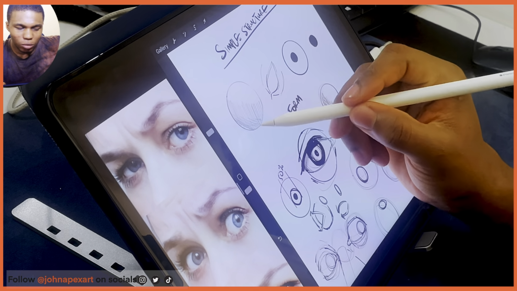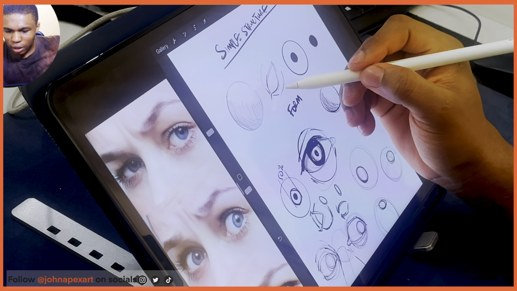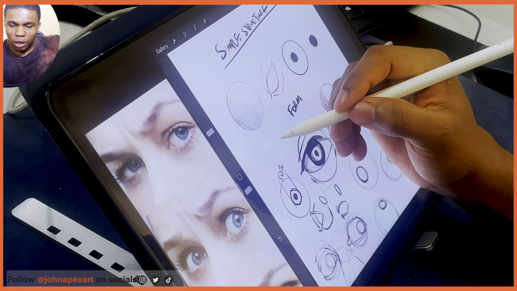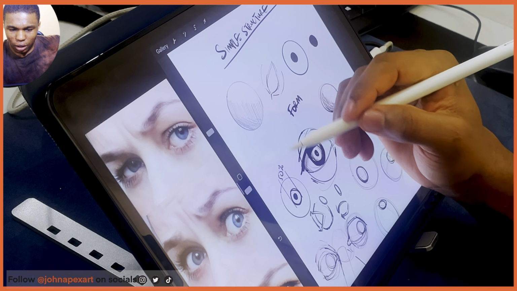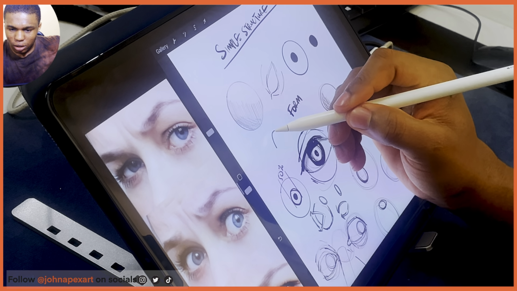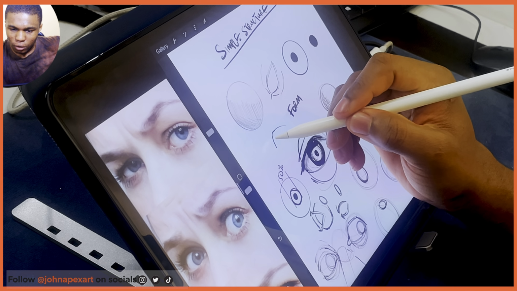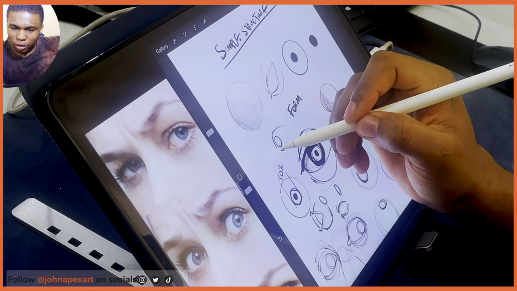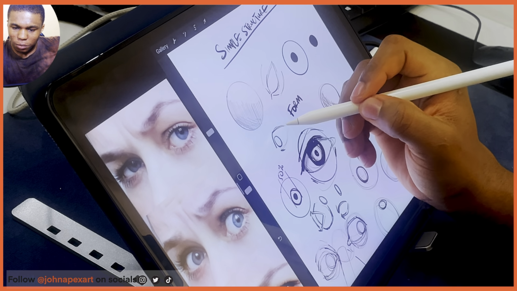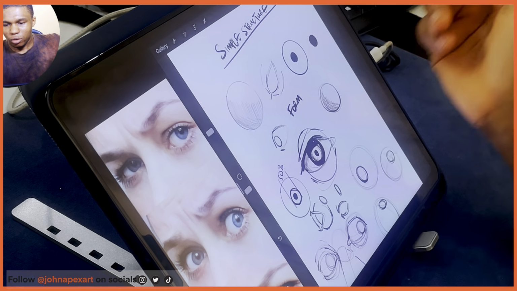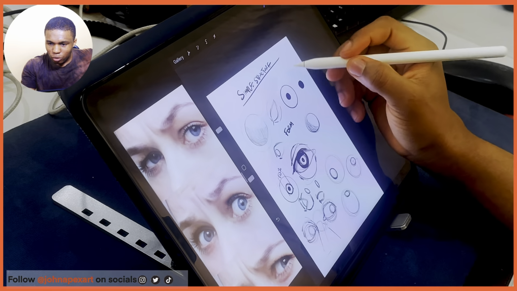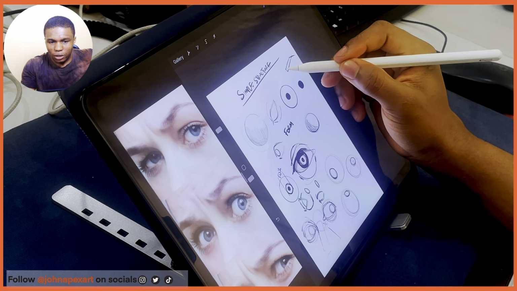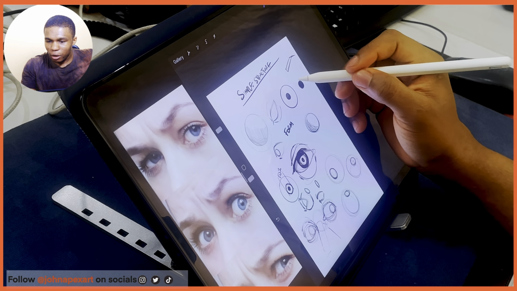So the main thing you have to look at is the eyeball and the upper and lower eyelids. The upper eyelid is what moves the most, and it affects the shape of the eye. If the eyeball is moving to the left, it's going to change the general shape of the eyelid. If it's moving to the right, it's going to change the general shape of the eyelid. And of course, we have the eyelashes and the eyebrows.